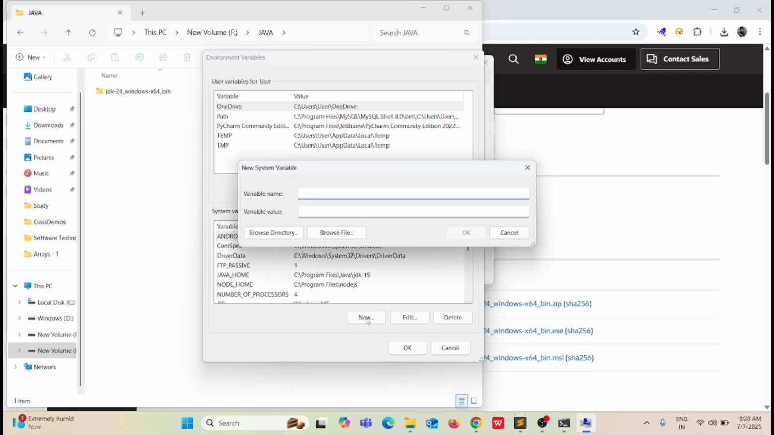Now, here 2 things are there. One is variable name, then one is variable value. So in that variable name, we have to write JAVA_HOME. But remember one thing, every letter of the text should be in capital. Every letter should be in capital. JAVA_HOME. This is the variable name.